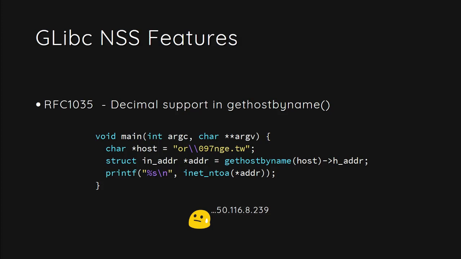You can see the C program. The result of OR\097NGE.tw is equal to the result of Orange.tw. I roughly grepped the Linux man page, but I didn't find anything related to this weird feature. I think this may be useful when bypassing some blacklist protections.